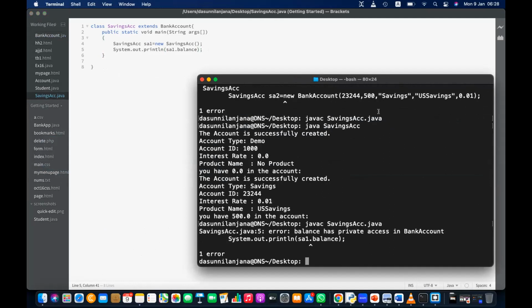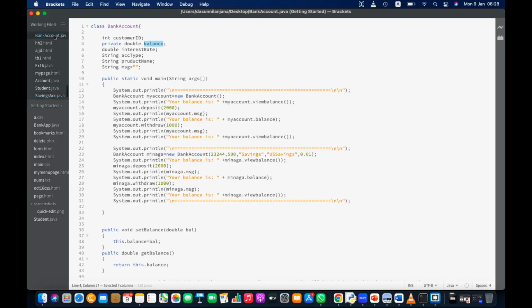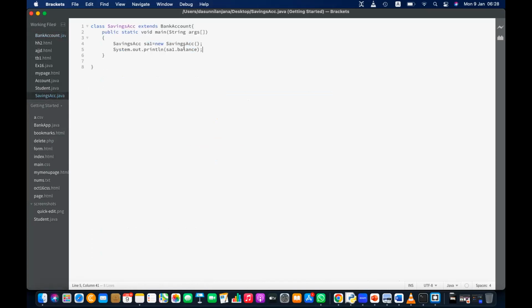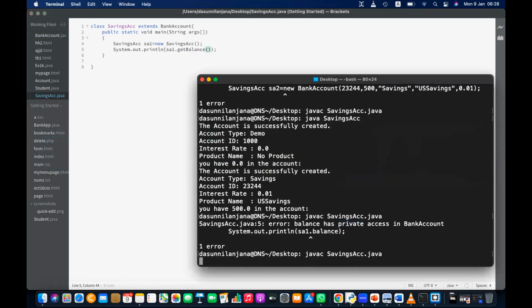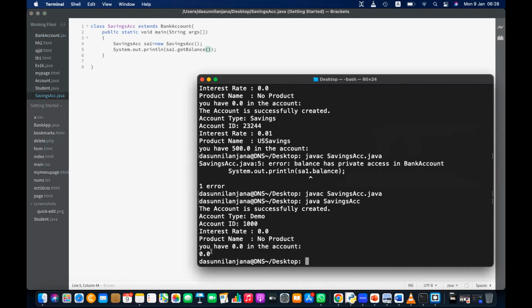No, cannot, because it has private access. I can't access that because it's private. But still I can call getBalance and get the balance because it is public. So I can use the method and get that. That is public. You can try this here. Now no errors, because getBalance will work. But directly accessing the variable, no, you can't. But you can access the method and then access the variable. That is what encapsulation is. I hope this is clear to you.